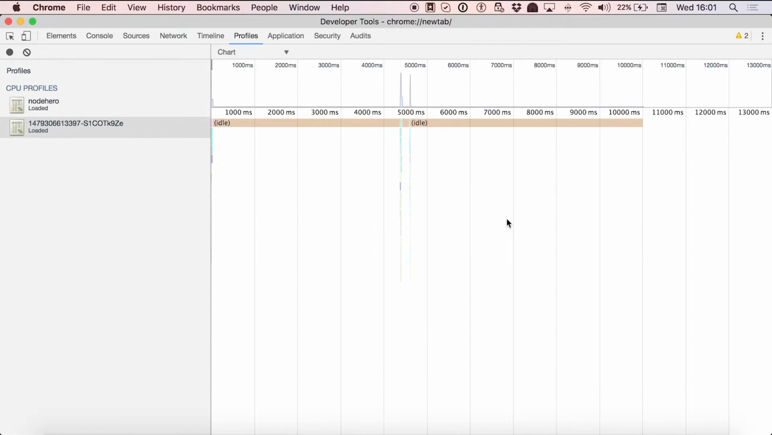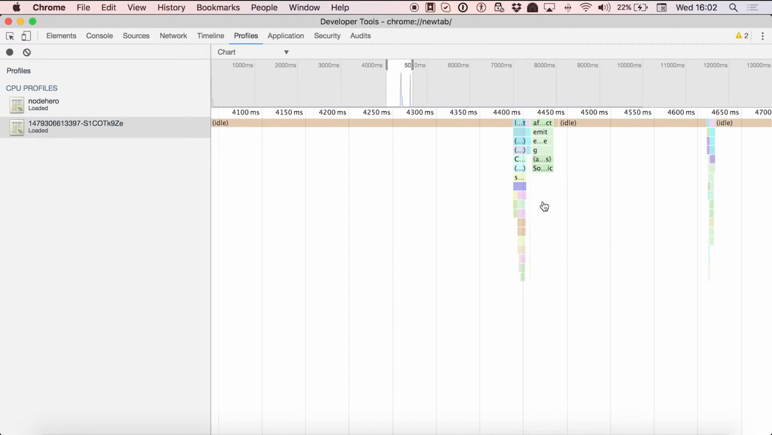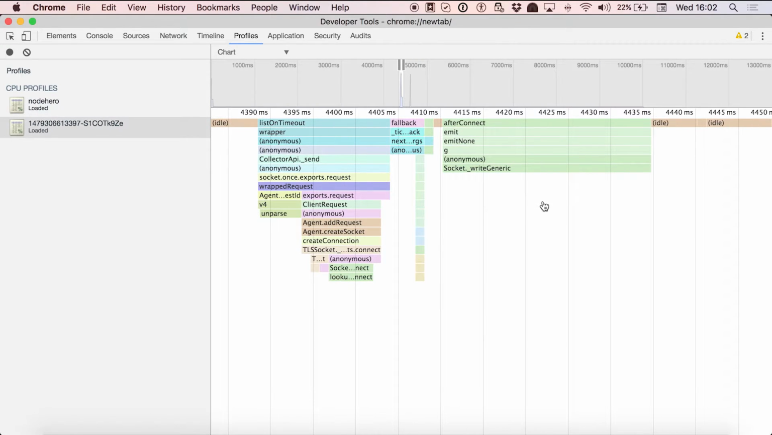But now let's take a look at a more sophisticated example. I have just loaded a CPU profile which was grabbed from our production systems. It's actually our engineering blog, which is available at blog.risingstack.com. So now let's take a look at how a CPU profile from a production system would look like.